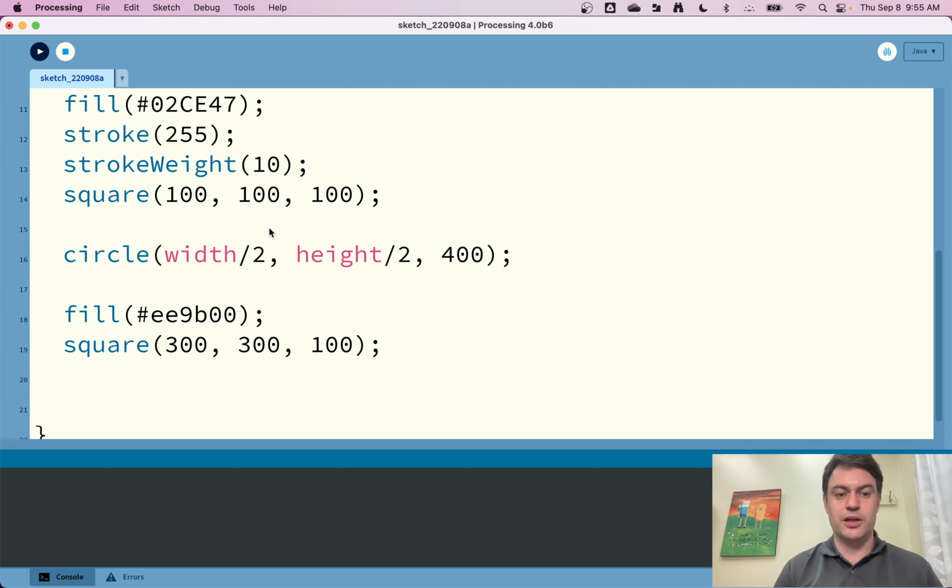Don't go overboard on this one. This is going to be for completion. And I'd like you to use all the different shape functions we went over, so you can refer back to the shapes video. And I would like you to also use colors, so whatever colors you want.